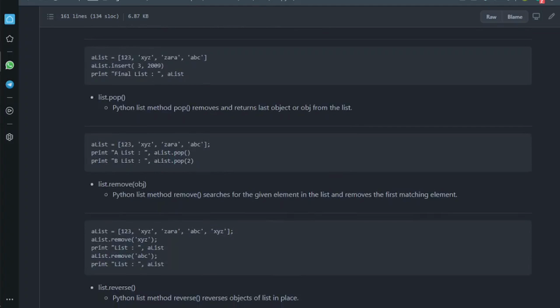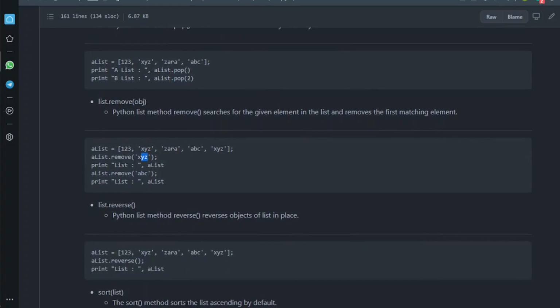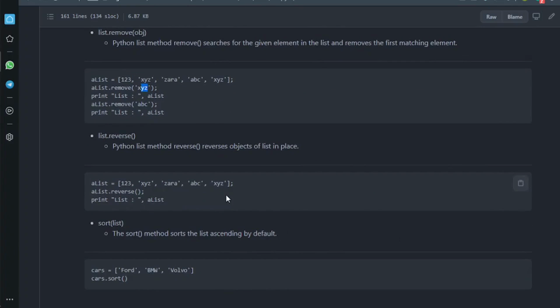The next function is list.remove. If we want to remove a particular element from the list, then we can use the remove function. For example, if we have a list and we want to remove the element xyz from the list, then we can use the remove function and pass the string xyz as our argument. The next function is list.reverse. If we want to reverse the list, then we can use this function.